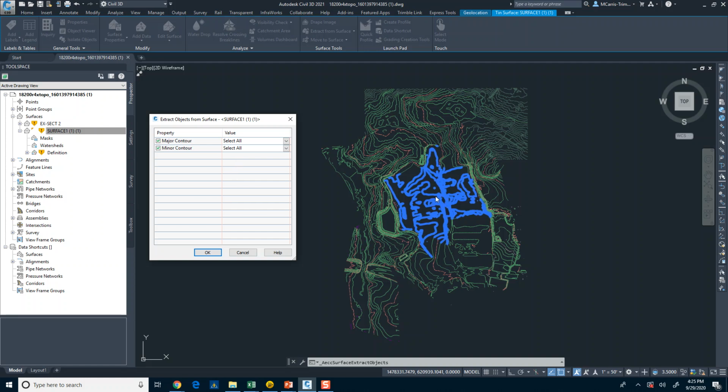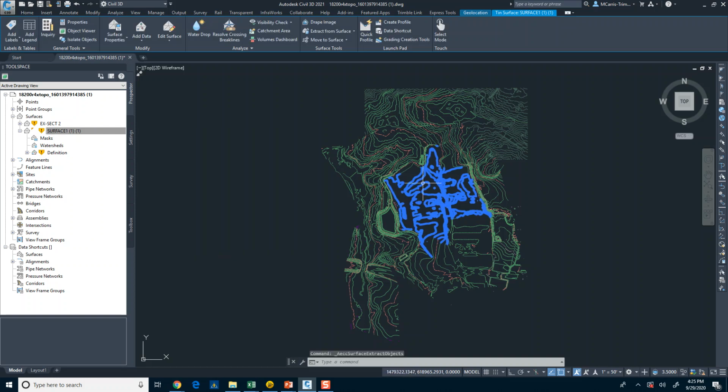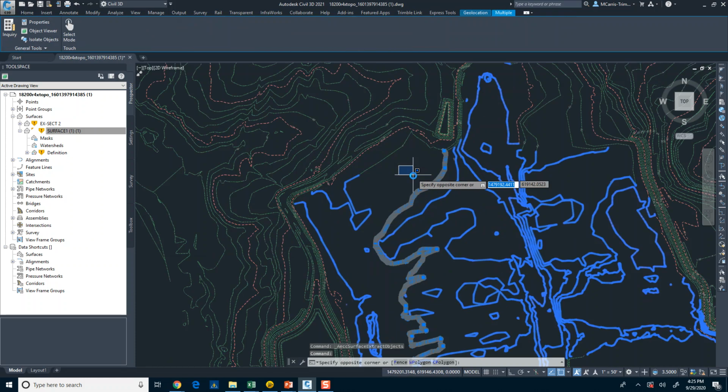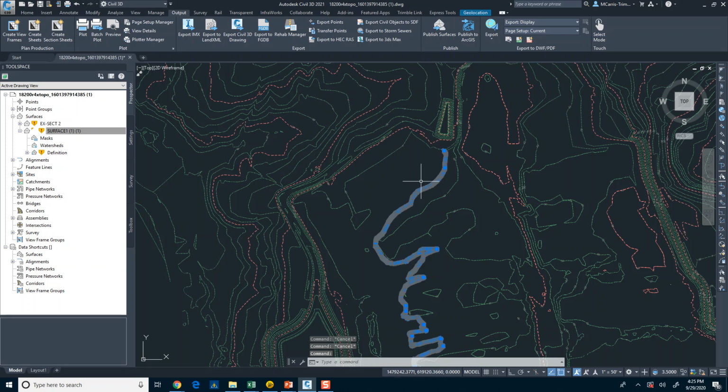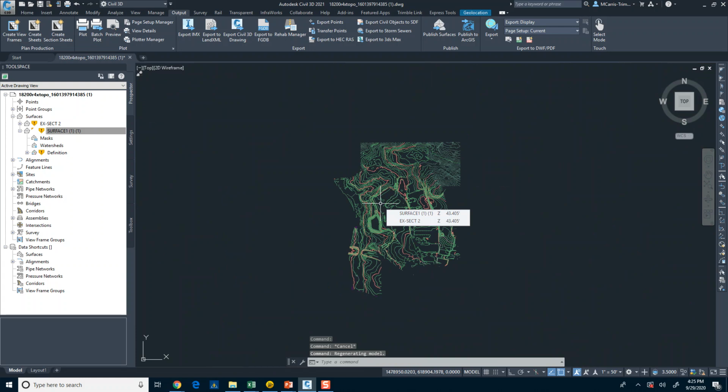So if I displayed the triangles, or if I displayed 1 and 5 foot contours, then that's what I would be able to extract. I can select all, or I can select certain ones. If I click OK to that, you'll see that it now creates these contour lines as individual lines. So now I can save this drawing and import it into Business Center, and those contour lines would show up as polylines in Trimble Business Center.